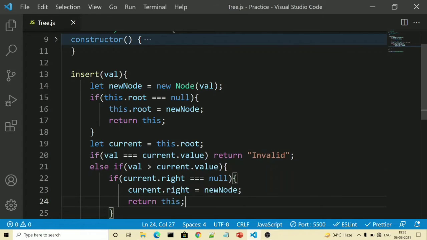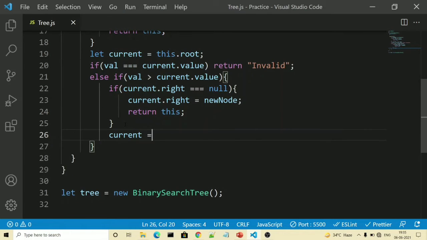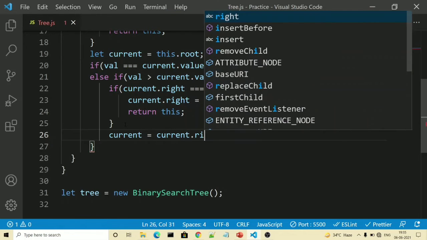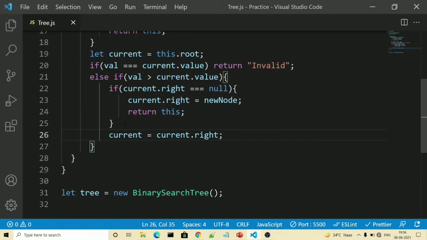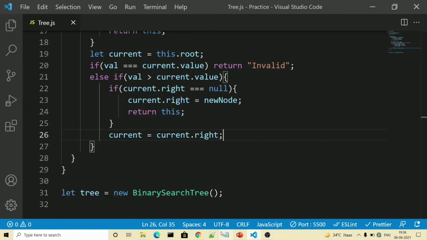That means our value is inserted now. Then if it is not satisfying, current dot right is not null. So our current will become now current dot right. Once our greater than part is completed, we need to actually check for the less than part. So here it is saying check to see if there is a node to the left. If there is a node, move to that node and repeat these steps. If there is no node, add a new node as a left property. So actually if else and else part will be exactly same. We will just replace right by left.